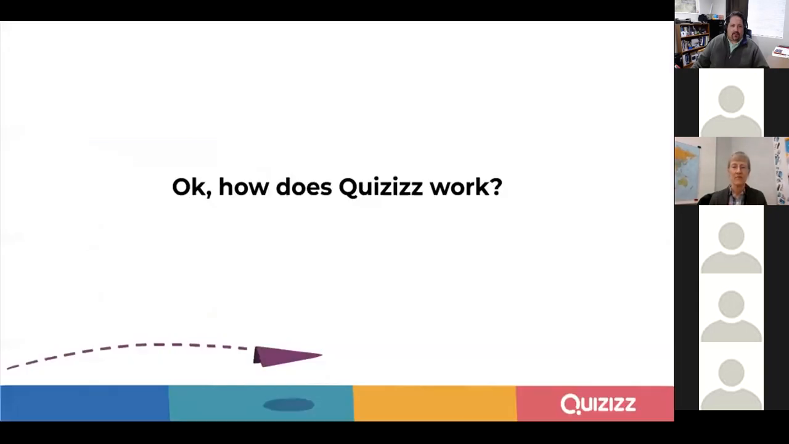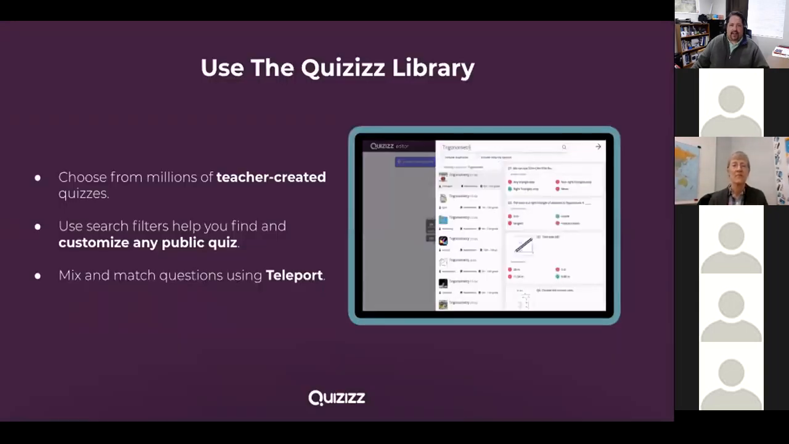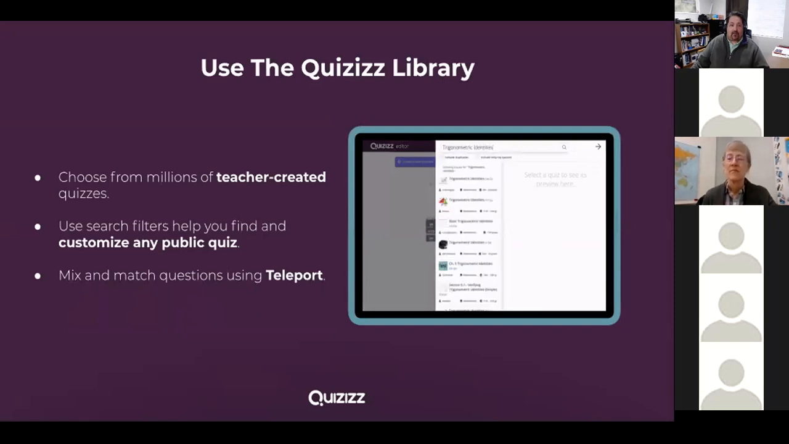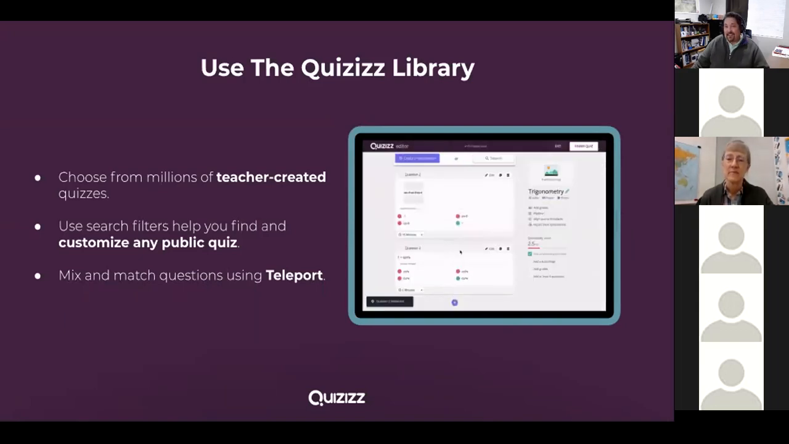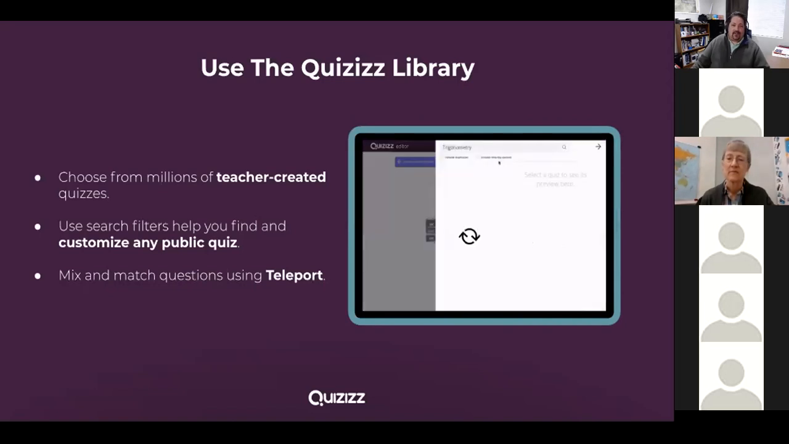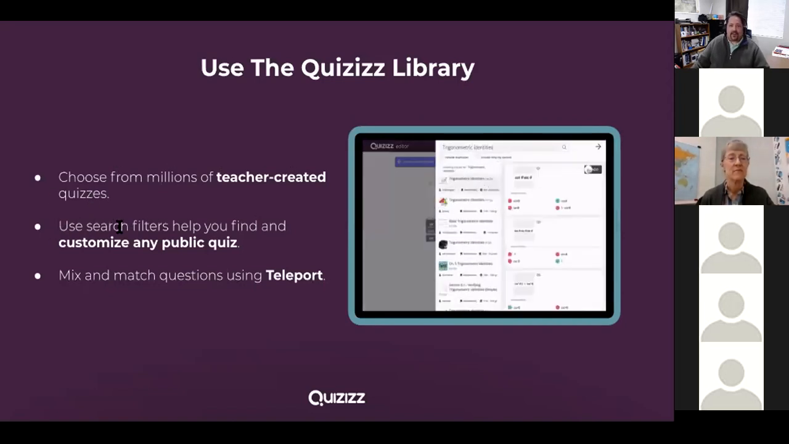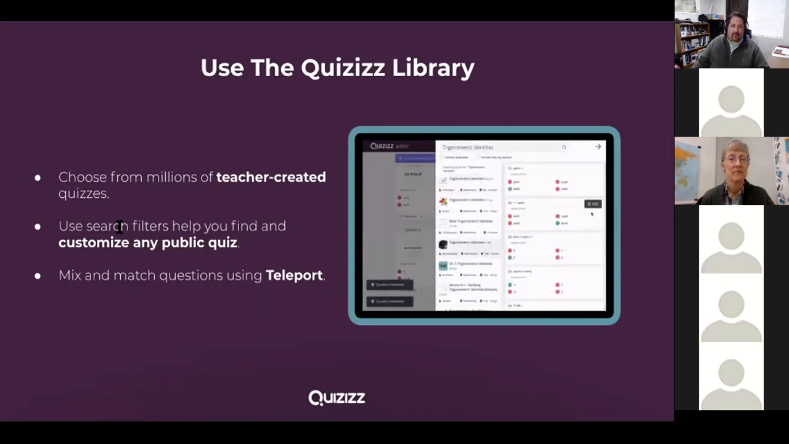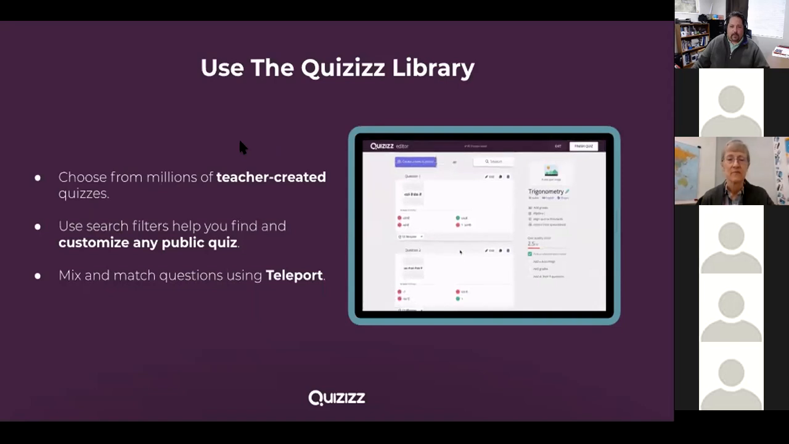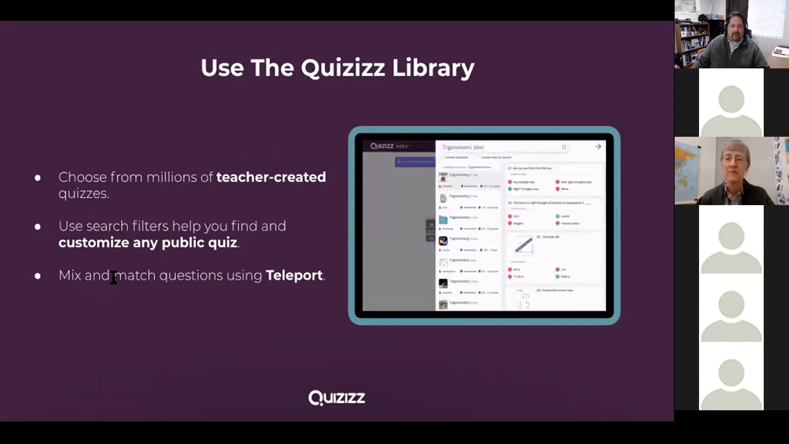All right, so how does it work? They do have a big library of lessons that have already been created by teachers. Just searching by Utah, there's a ton of content that is focused on Utah content, things like that. You can search by subject, by topic, by grade level. And there's a lot of content that's already there, so you don't have to recreate the wheel to begin with.